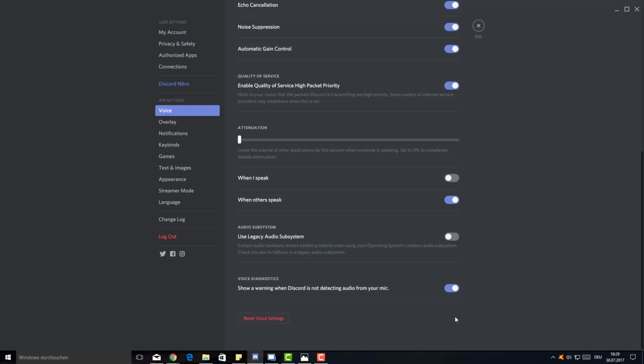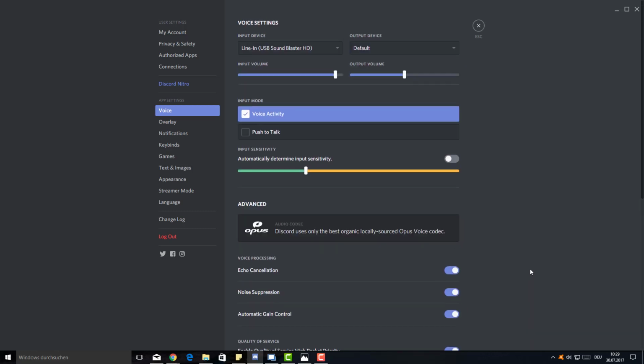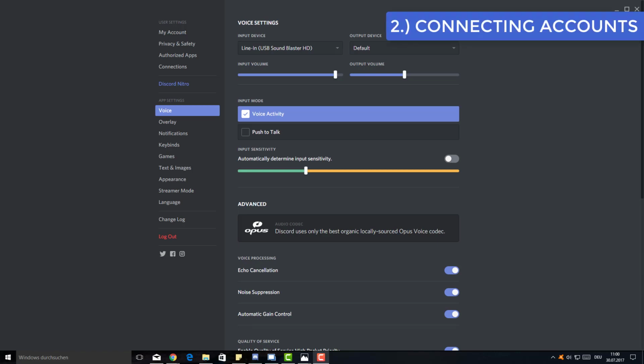This is just a warning. As you can read, it says show a warning when Discord is not detecting audio from your microphone. It just says that no one else can hear you because it's not detecting any audio. So that's it with setting up communication and audio. Let's get on to the next point.